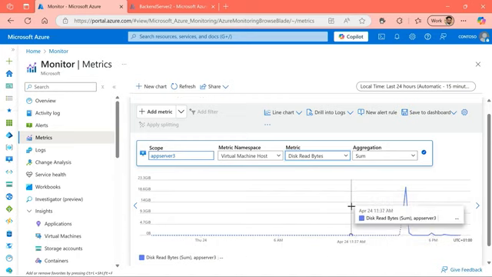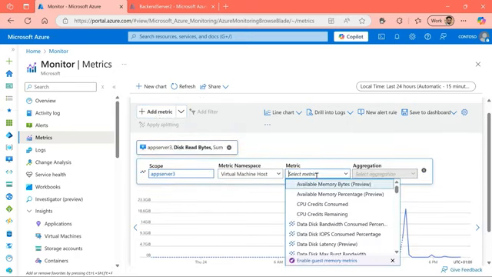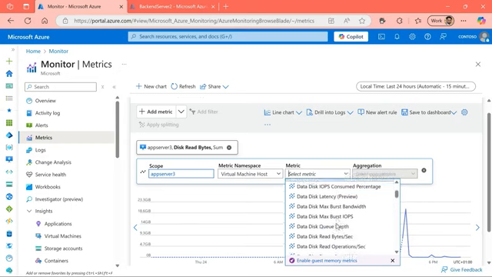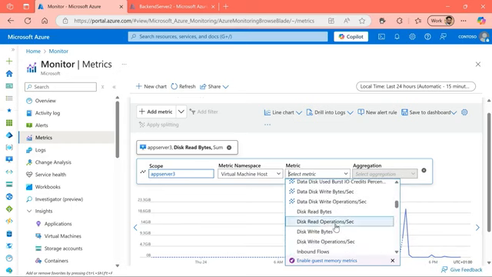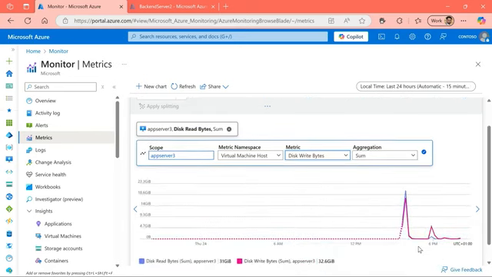Now, if I want to analyze this with other resources, I can always go back and add another metric to this and simply say, let's compare this to data write bytes. Now, I can see both of these options next to each other.